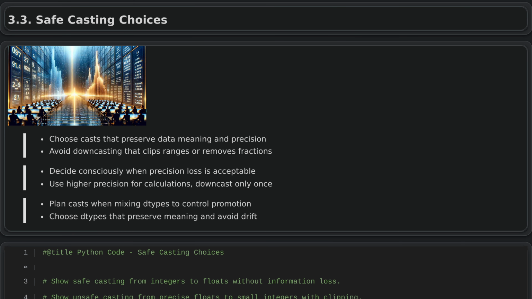Safe casting choices. When working with numerical arrays, choosing how to cast between data types is a trade-off between safety, precision, and performance. Safe casting means moving to a type that can represent all existing values without overflow or rounding, such as converting a small integer to a larger floating point type. Risky casting, like converting high-precision floats to low-precision integers, can lose fractional information and clip values. In practice, you should select data types that preserve all important values, which is especially critical for sensitive data such as medical dosages or financial transactions.